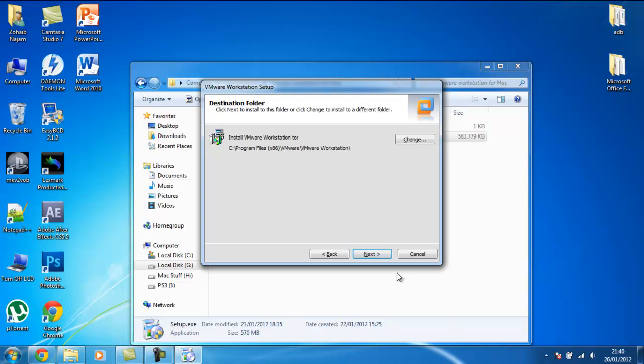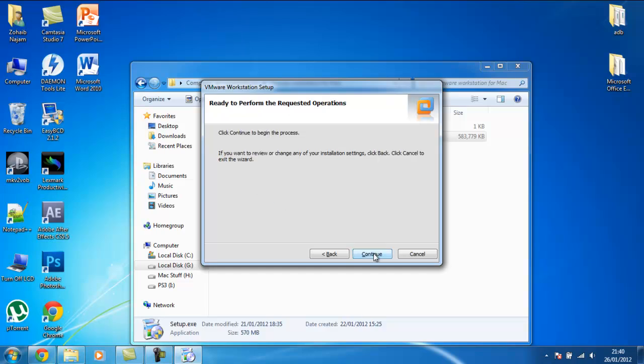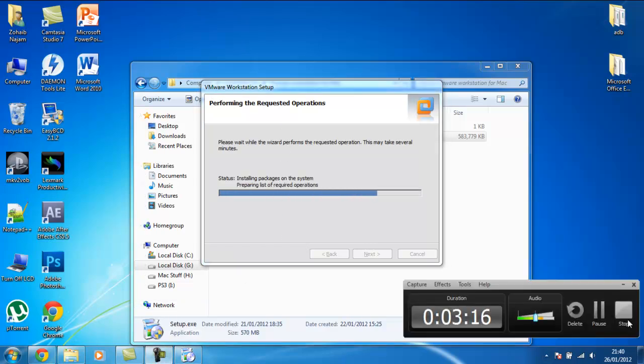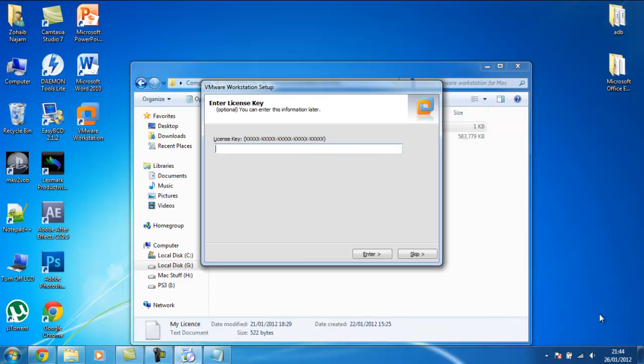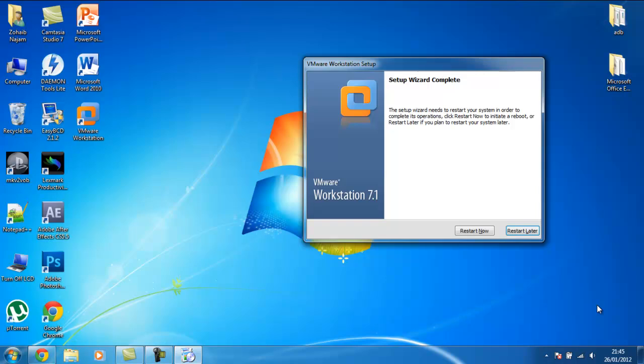Now click typical, go to your standard installation directory, untick this, click launch toolbar, continue. Now start installing the program, and I'll come back once it's done. Once the installation is completed, you will land on this page. You'll have to enter your license key, and once I've entered this, I'll resume the video. Once the installation is completed, it will require a restart, and after the restart I'll resume the tutorial.